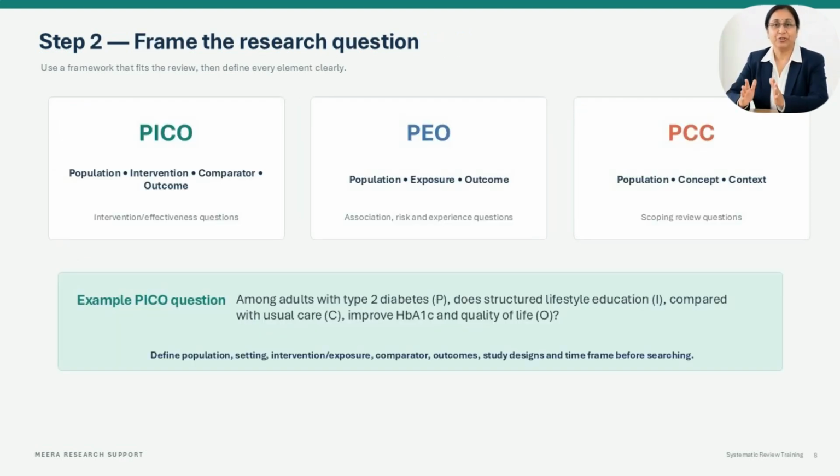A clear question controls the whole review. PICO is commonly used for intervention questions. PO can be useful for exposure, risk, or experience questions. PCC is commonly used for scoping reviews. Each element must be operationally defined.